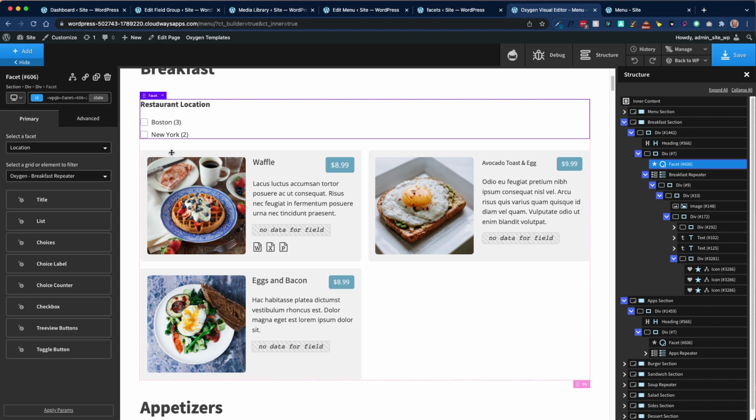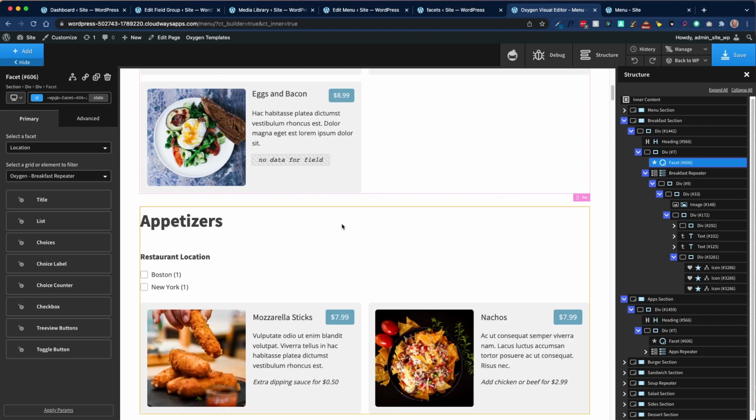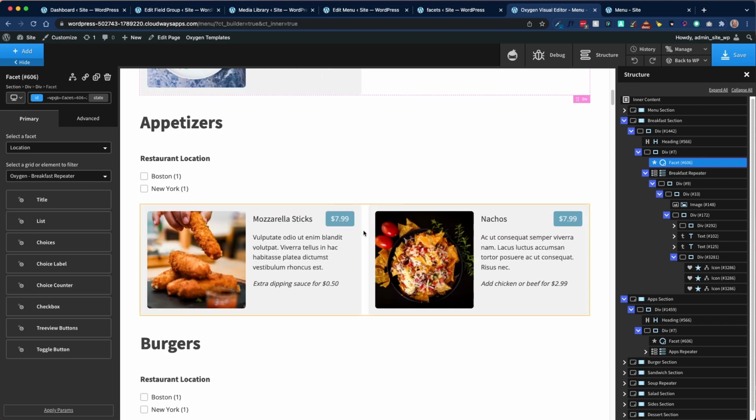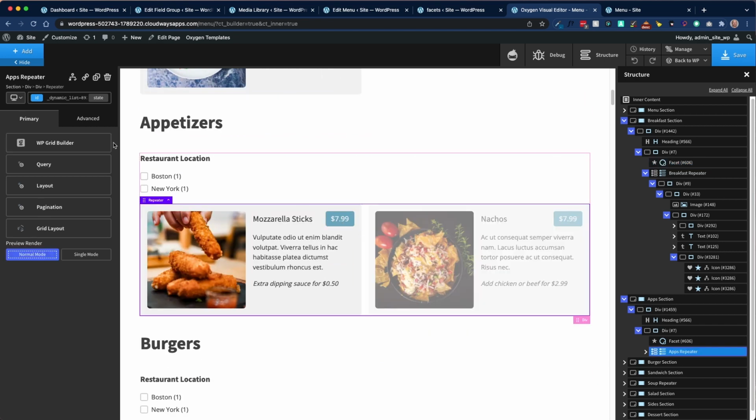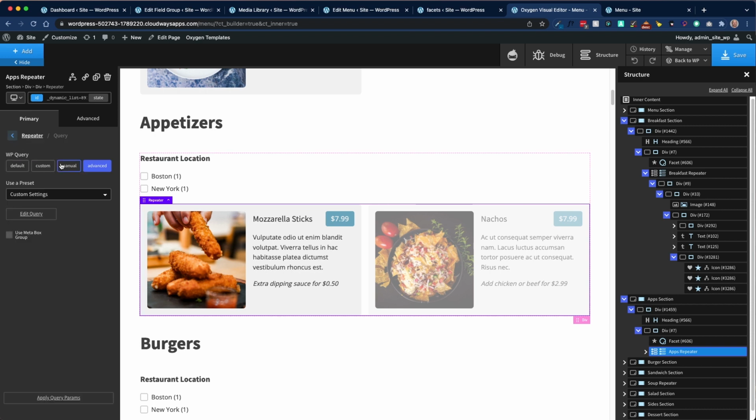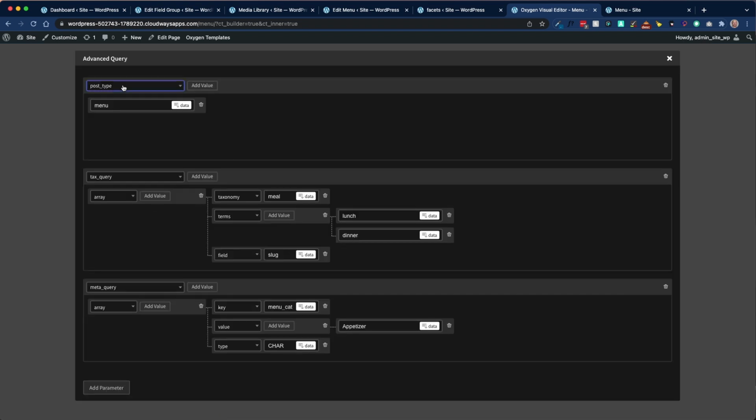So it's very simple to do that once you have those built. Now moving along, again, I just did the same exact thing for the next repeater. Went into my query, my advanced query builder, edit query. My post type is exactly the same as menu. My tax query is going to be very similar.